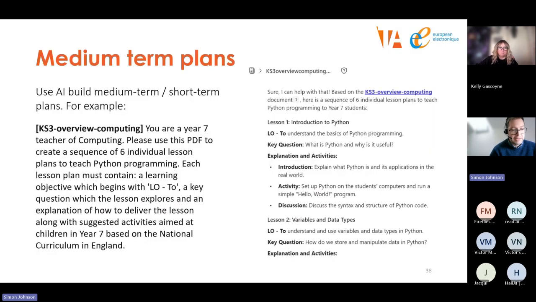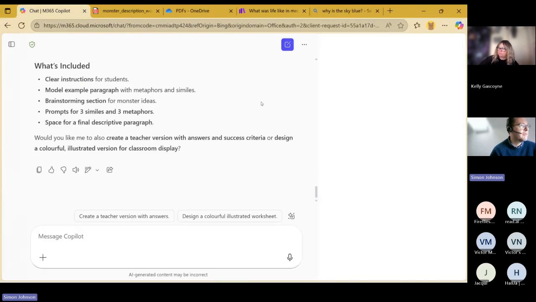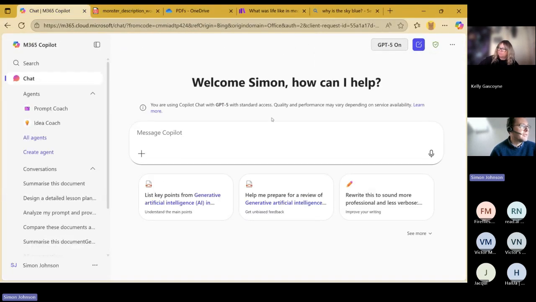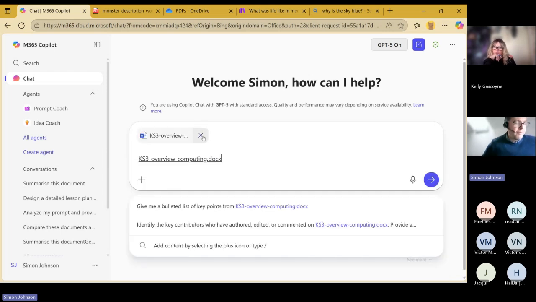You can use it to create medium-term plans. So using that feature, if I go back to my chat and then just close the side window, I'll start a new chat, turn on GPT-5. I'm going to add a document. So I should have a key stage 3 computing overview, scheme of work. I could add multiple. Let's do computing overview. So this is the agreed syllabus for our school.